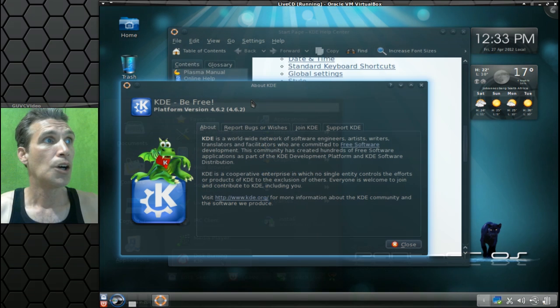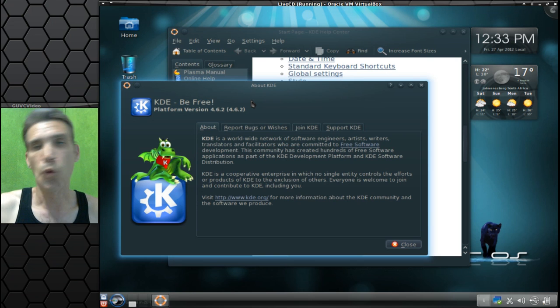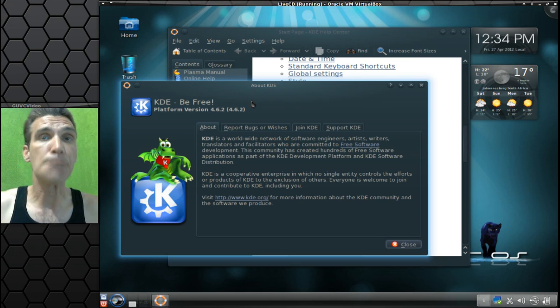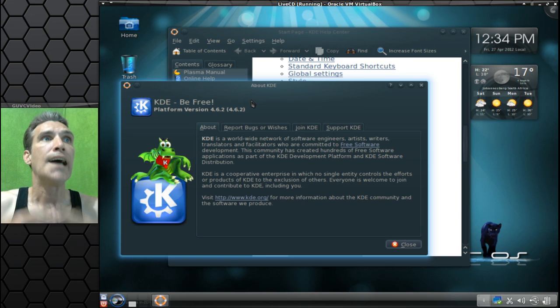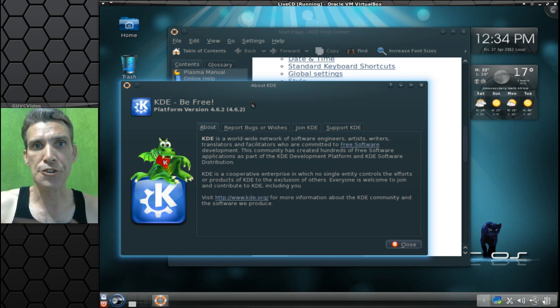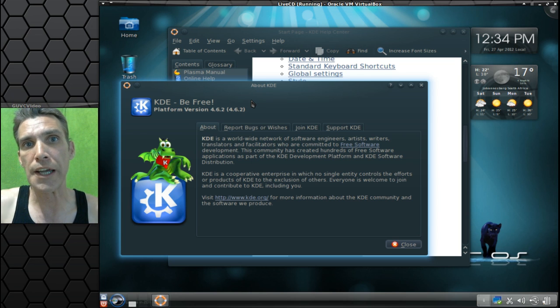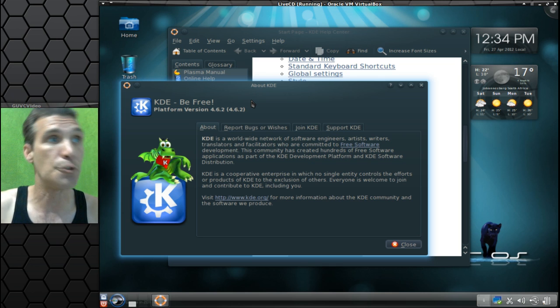Okay, now Black Panther is using KDE version 4.6.2. This is not the latest version of KDE. Personally, I recommend getting a distribution that has the new KDE 4.8. I think it's a lot nicer, but to each their own. Thank you, requesters, for suggesting this. This is a nice looking distribution, but it is a little bit older. I have not seen any information as to when Black Panther will be releasing a new version, but this is something that I would definitely like to look into once a new version releases.